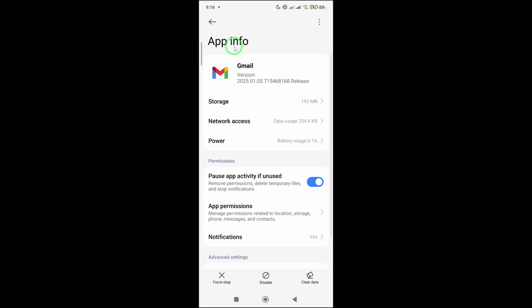Next, find and tap on Gmail. This is where you can adjust how Gmail communicates with you, everything from emails to chat and call alerts. It's an area that many people overlook, but it gives you control over which notifications stand out.